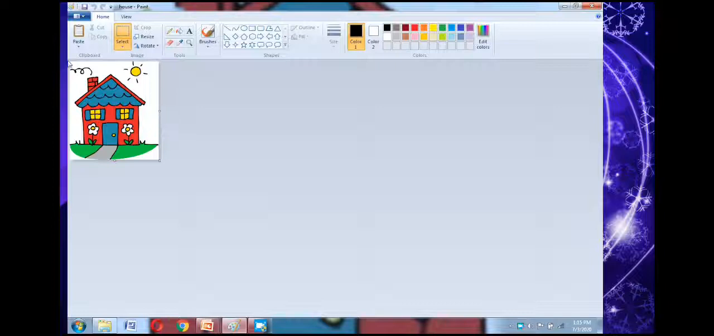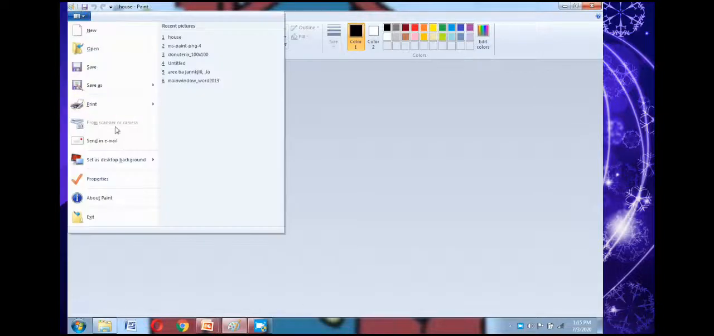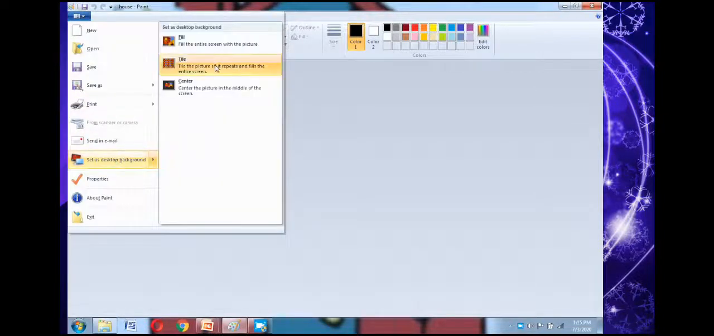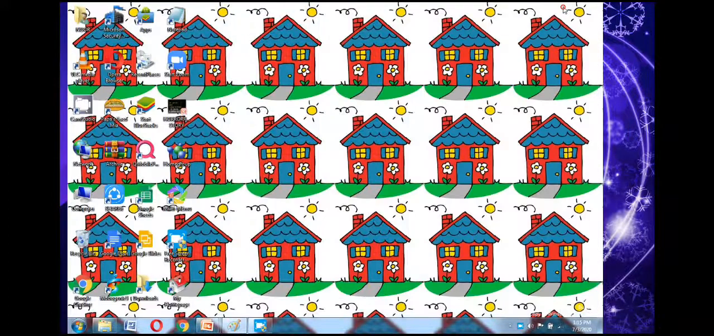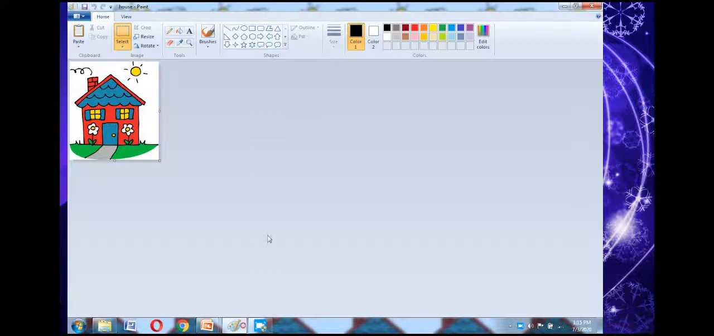Now for the second style, no need to select again, go again to the Paint button. Tile. Okay, minimize the window. See how beautifully it has arranged all the pictures, the same picture in the form of tiles. This is the tile style, very beautiful.